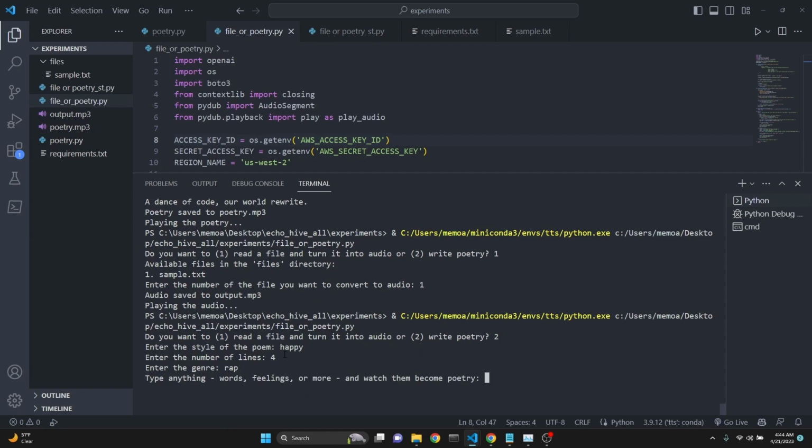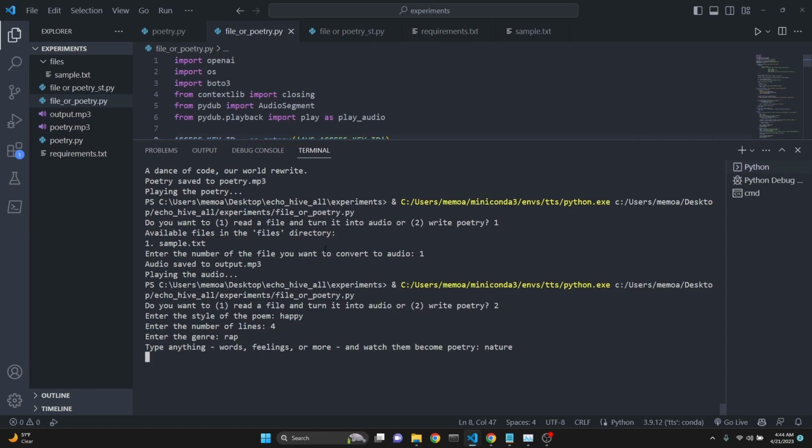What are we going to sing about? Let's say nature, not sing, but create poetry about. So then this goes to GPT-4, our poem gets generated. And after that, Amazon Polly is going to read it to us.